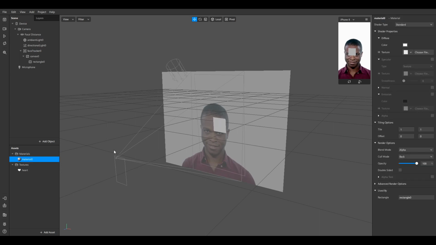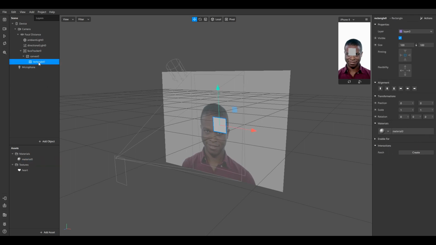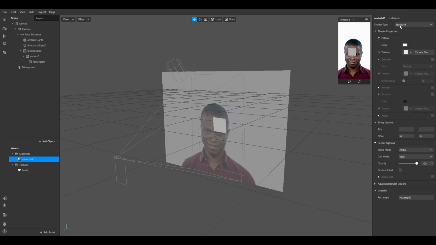Cool. Now we need to choose this material, and we have several options. We can just click it here, or again just click rectangle and double click the material name here, and then the material properties will appear on the right side in the sidebar.